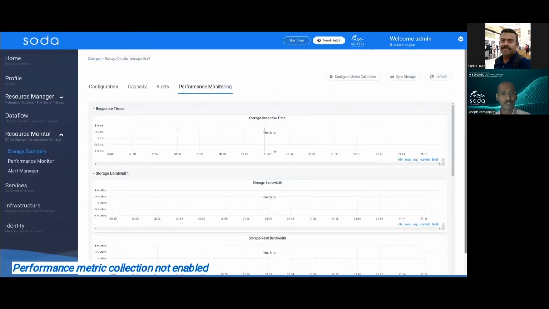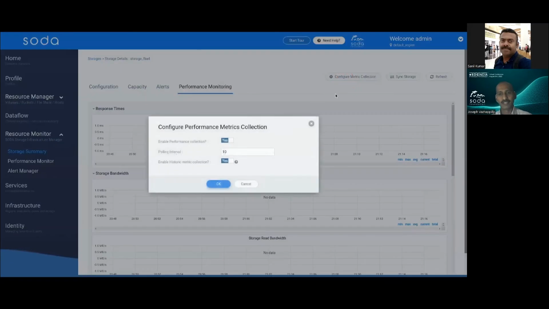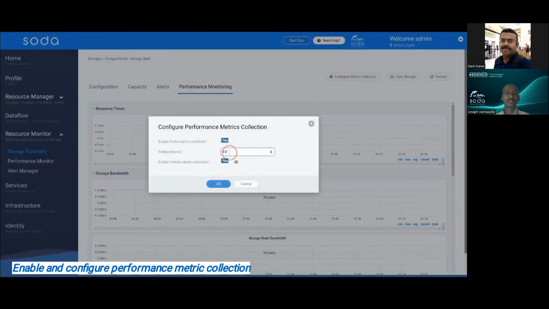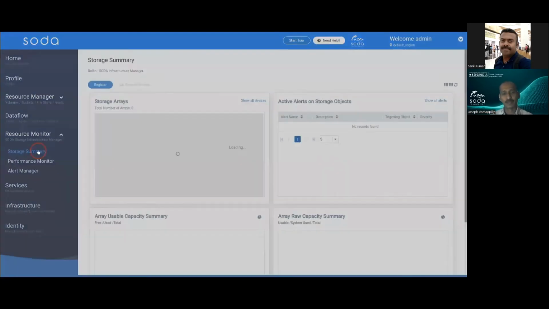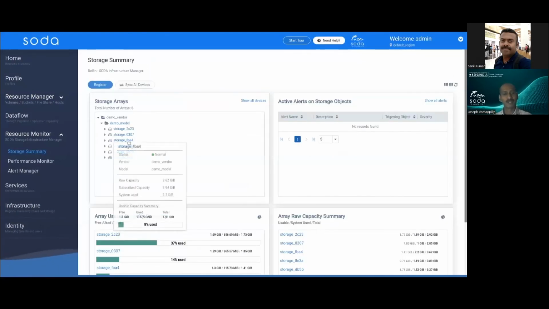For each storage, we can start metrics collection. Currently, it is not collected, but once we configure the interval and configure performance metrics collection, it will start collecting the metrics. It will be updating this dashboard. This dashboard is integrated with Prometheus and Grafana. So collected metrics will be exposed to Prometheus, and that will be displayed through Grafana.